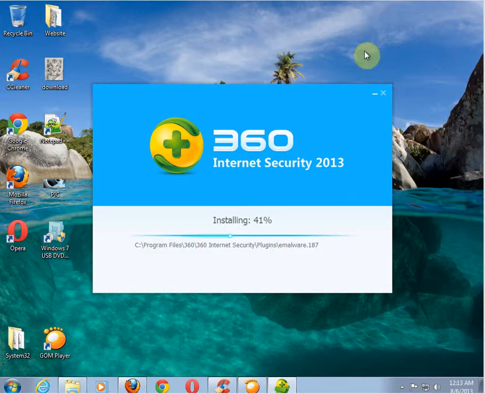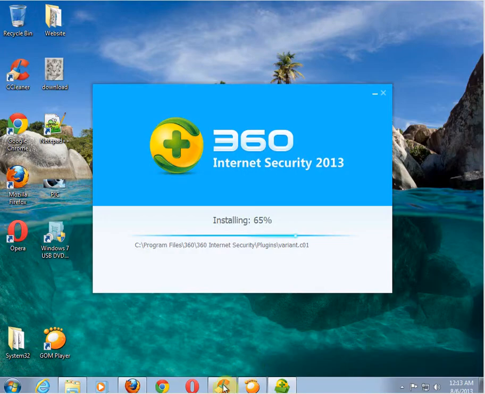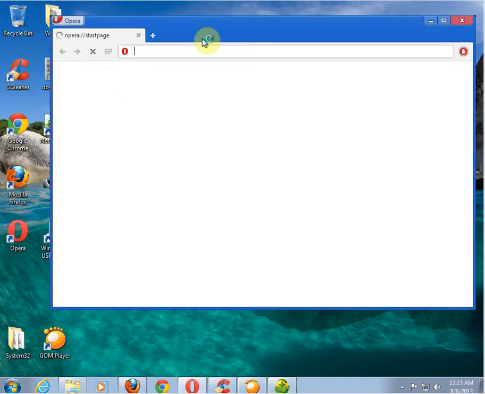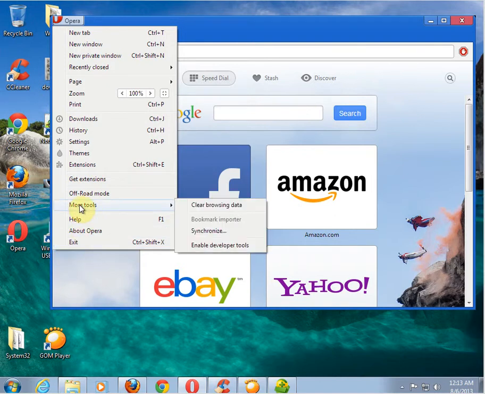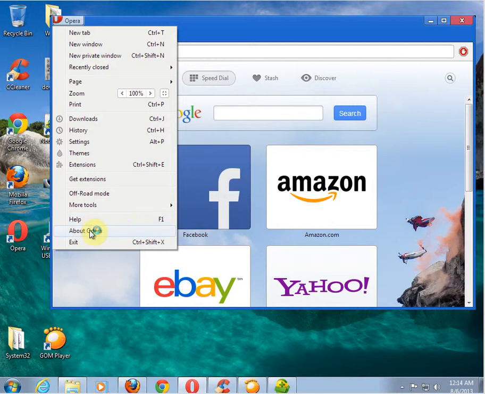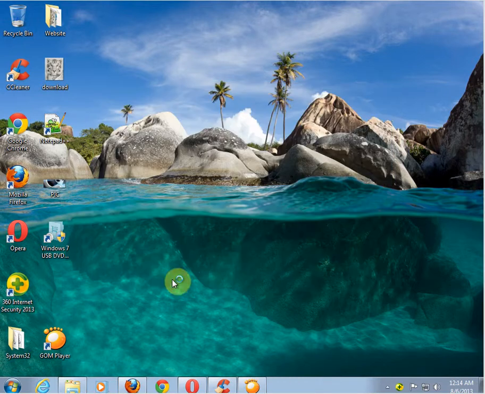I'm going to go ahead and close Mozilla. Well, while I have Mozilla Firefox open, let me go ahead and show you. As you can see with Mozilla Firefox, if you click on that button, you get that menu. Same thing with Opera. With Opera, you get that nice menu also. You also got more tools, clear browsing data, and that's pretty much, well, not pretty much it, but okay, so the application is being installed.